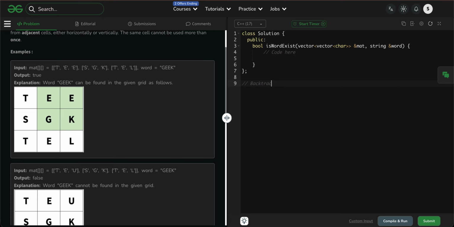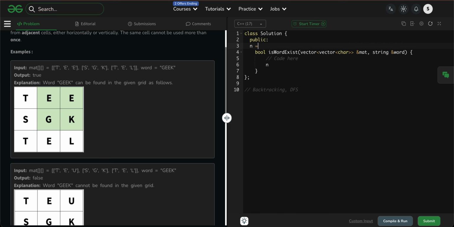Backtracking with DFS. Right, now let us try how to write this. We just have to initialize n and m globally: int n and m. Now n is equal to mat.size(), and m is equal to mat[0].size(), correct.